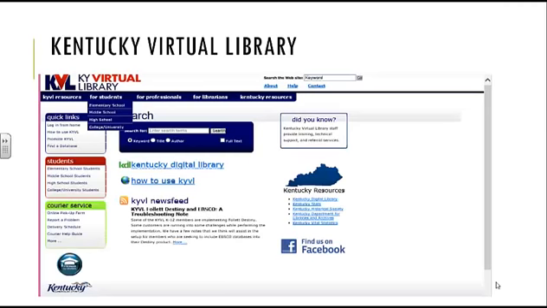So now that we have our research question and we've narrowed our topic, we need to actually begin to do our research. Today you will be using the Kentucky Virtual Library for your source. The web address is kyvl.org. So if everyone could please type in this web address into your computer and locate this website. Your screen should look like this.